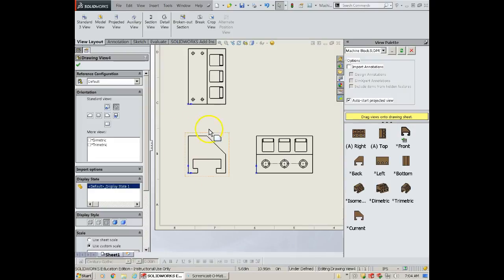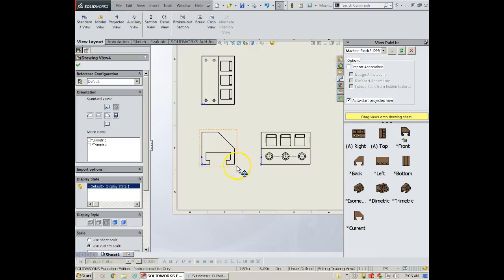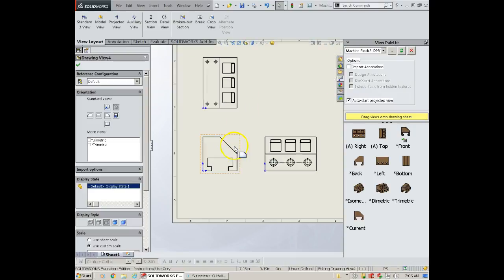The front view is the view that gives the most description of the part, best describes the part. This shows most of the features of this part, and in true size and true shape as well. So this one was selected for the front view.